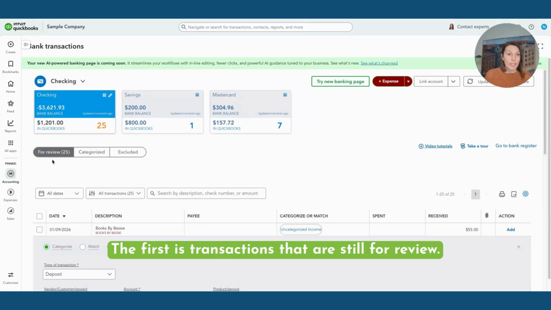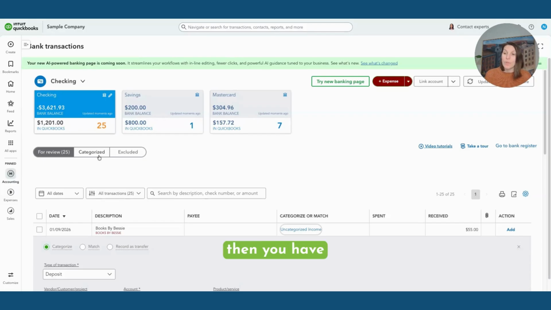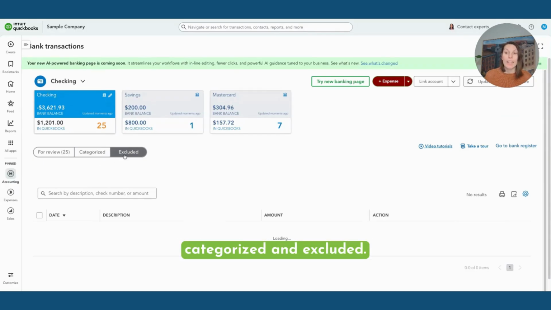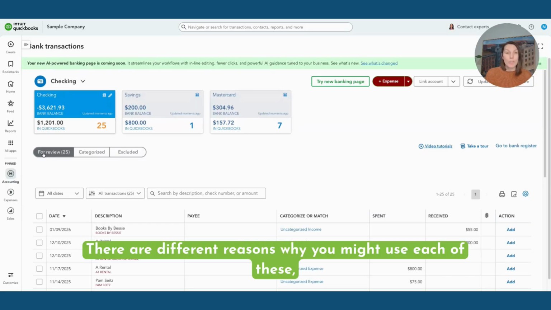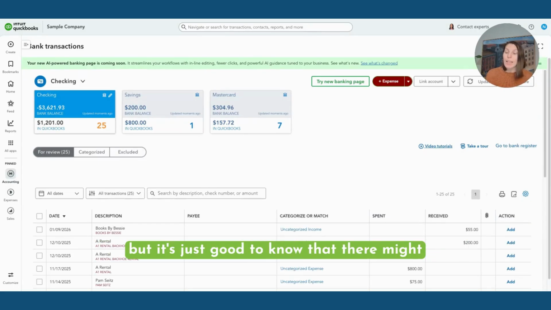There are also several different categories here that you might want to pay attention to. The first is transactions that are still for review. That's anything that you still need to pay attention to before you move the transaction forward. Then you have categorized and excluded, okay? There are different reasons why you might use each of these, but it's just good to know that there might be transactions in additional buckets instead of just the one that you're in.